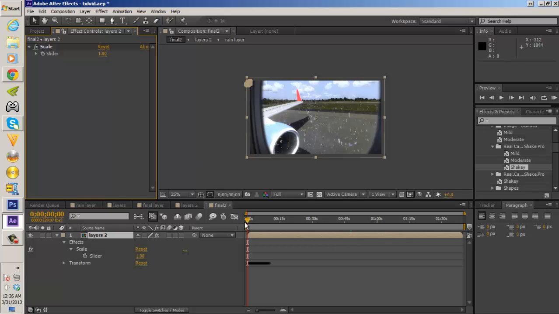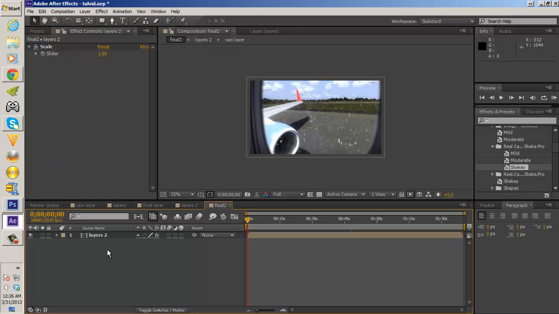So I think, like I said, just use shakiness for landing. Okay, and keyframe it that way. So now let's add our camera.